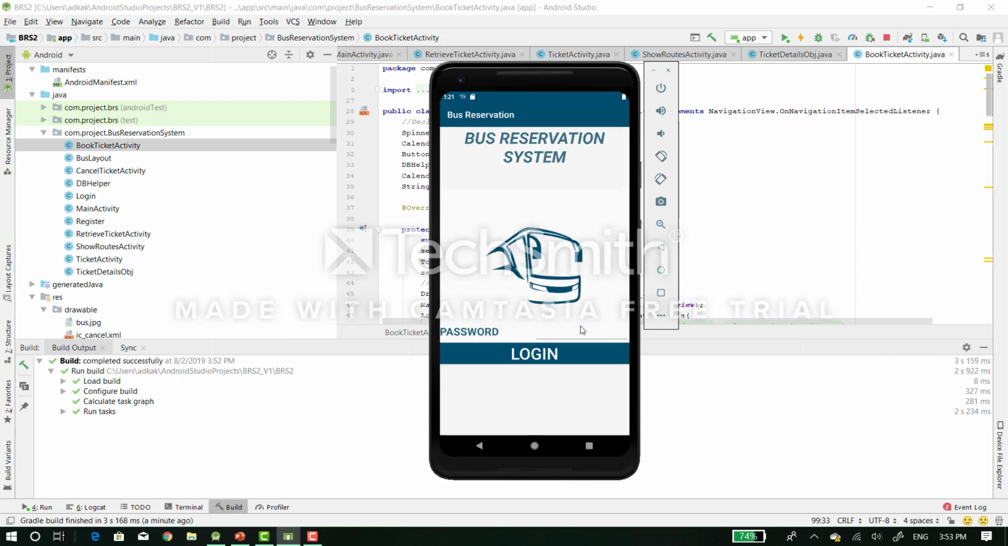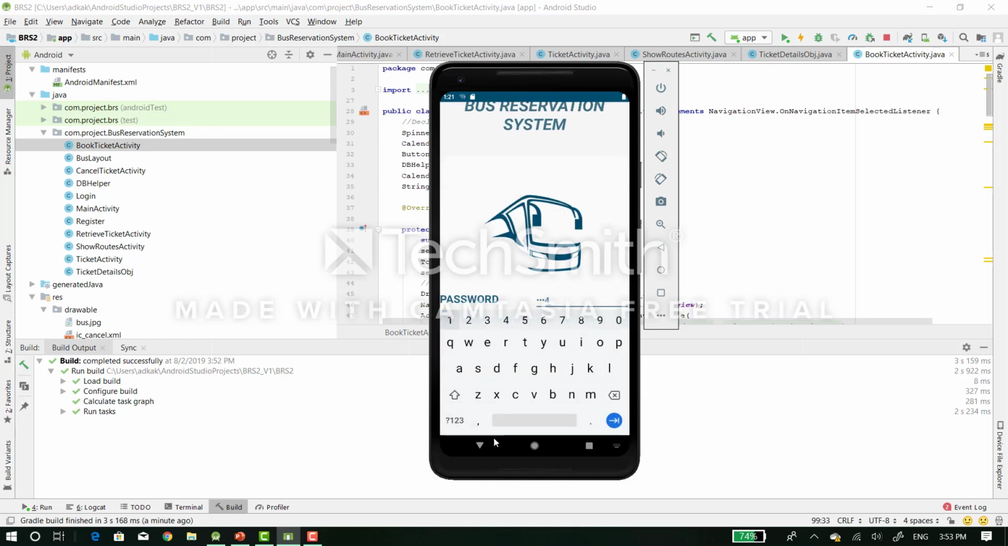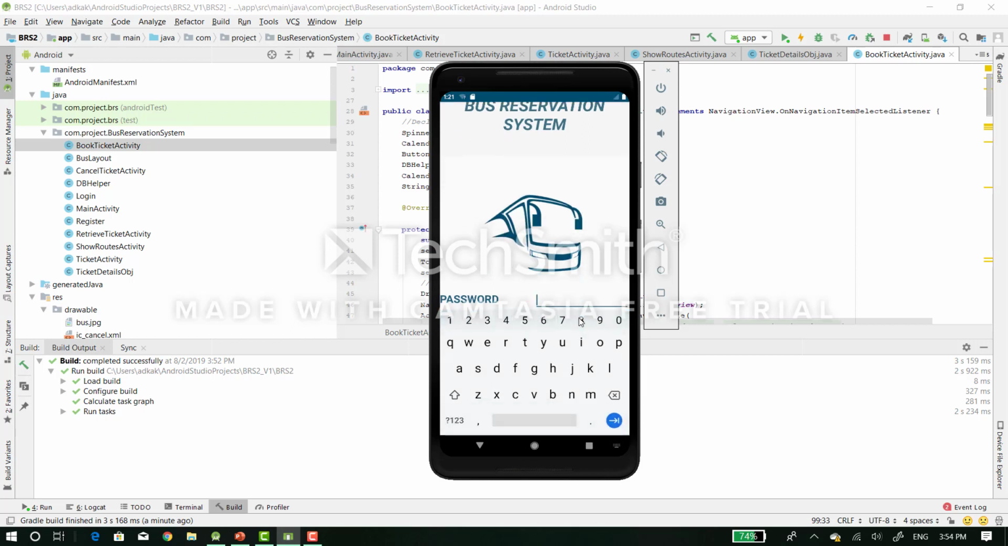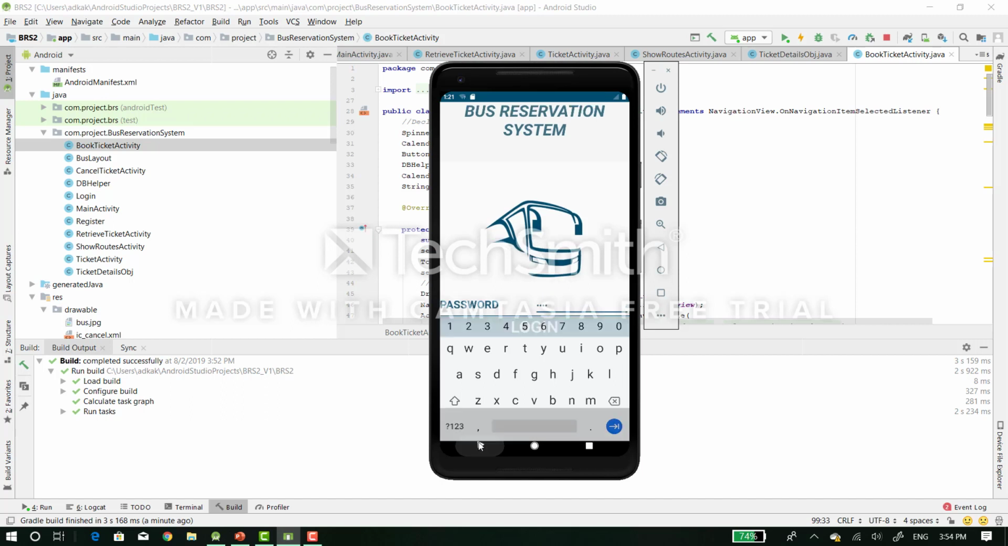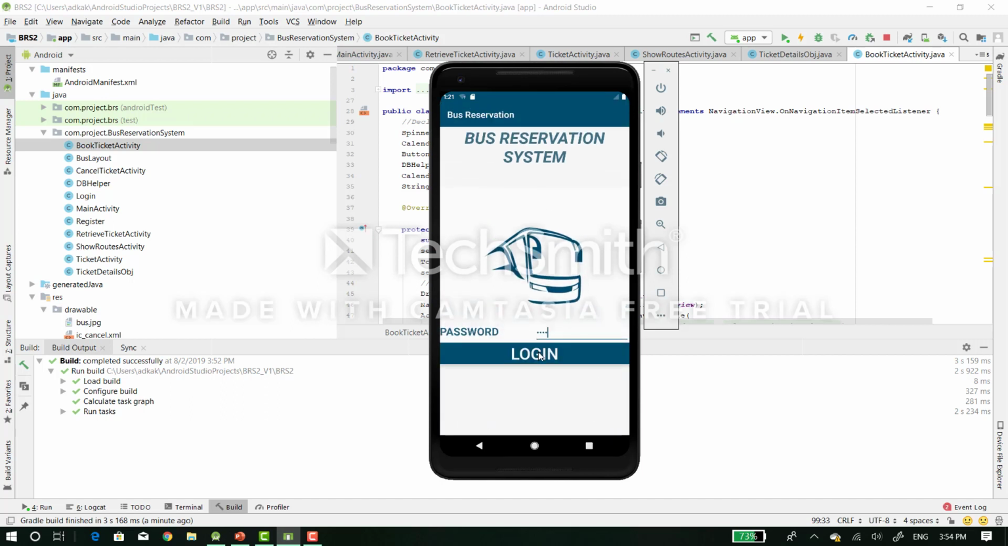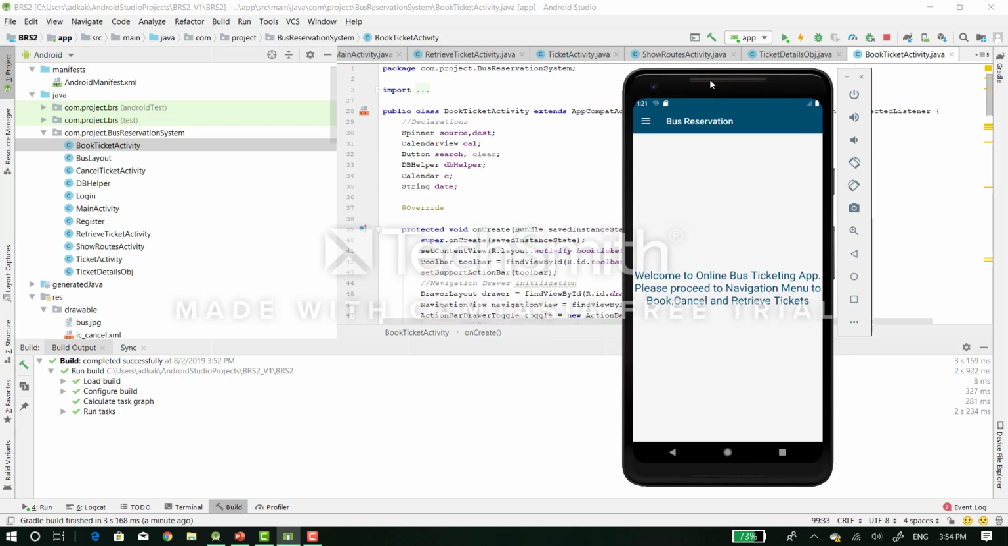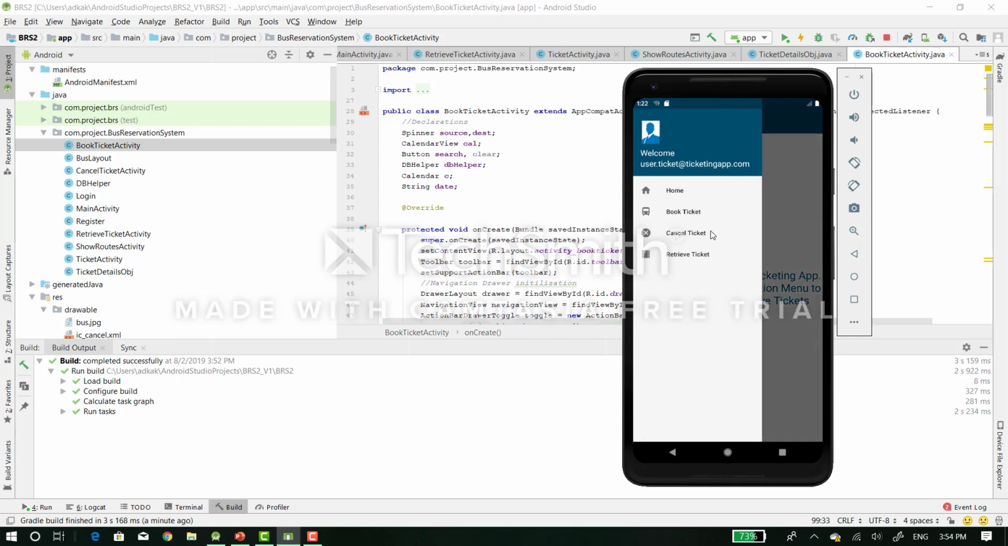On registering, the user is prompted with the login page, and again he needs to give the correct password. If the user enters the wrong password, it will show in a toast message that the password is incorrect. So a correct password needs to be given. Once the user logs in, he is navigated to the home page. From the home page, he can navigate to any of the controls like book ticket, cancel ticket, and retrieve ticket. So we will first move on to the book ticket page.